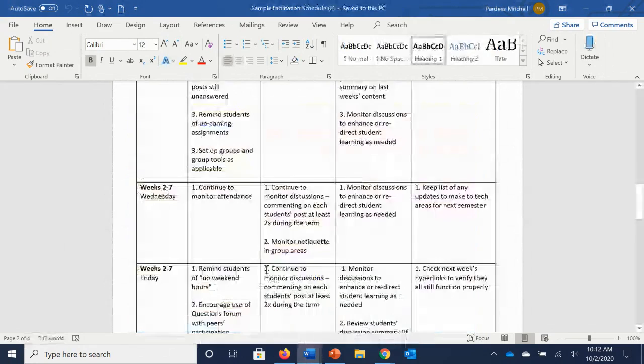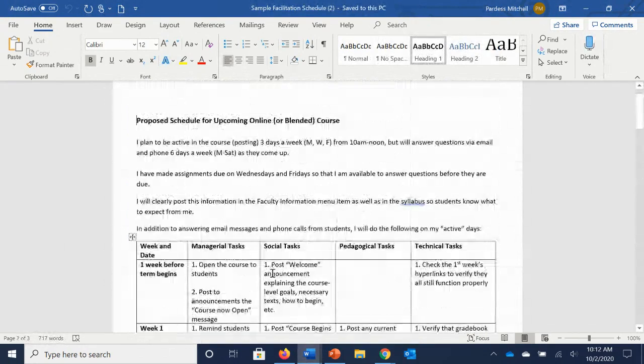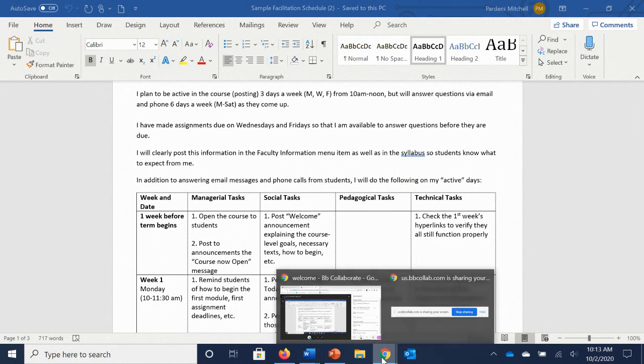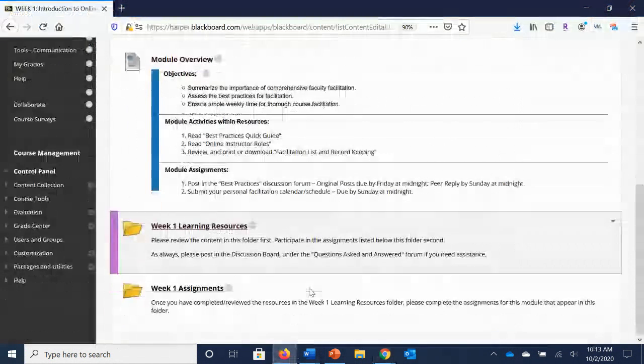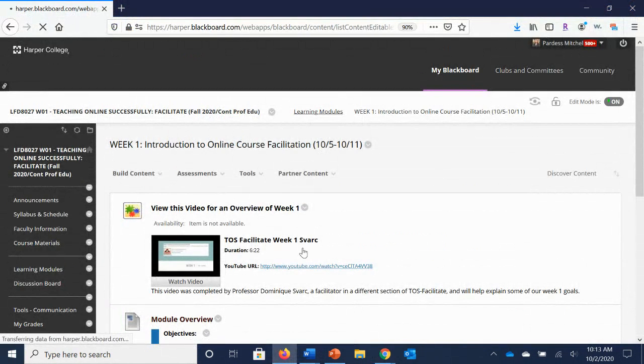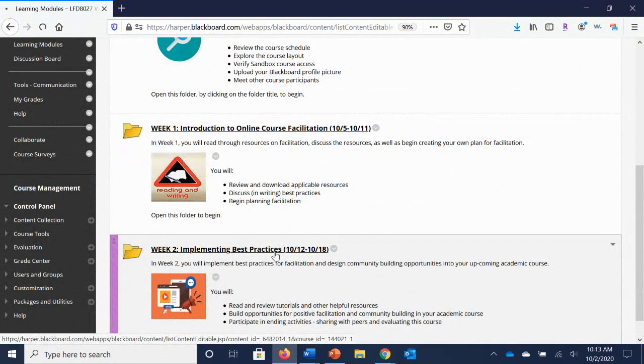I do want to see a schedule laid out, and then you would separate your communication again into the managerial, social tasks, pedagogical tasks, and technical tasks. And that would be for one, and again, you would have another discussion board. And then our week 2 is implementing these best practices.